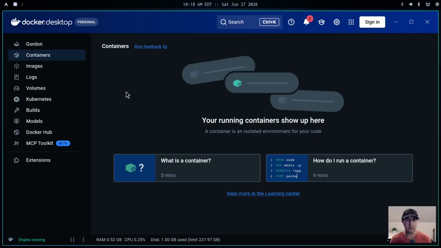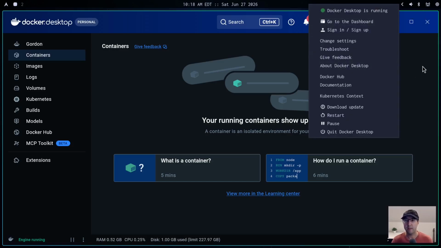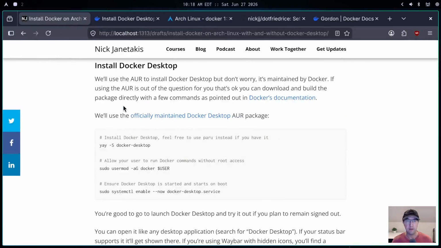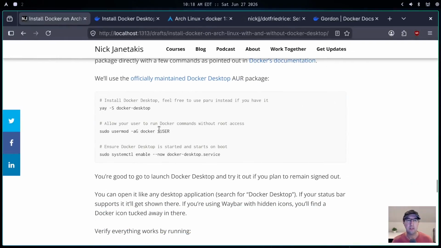Right now it's running full screen because that's how I have things set up while recording videos here. And by the way, if you are using DotFriedRice, I'm using Waybar up top here. The Docker Desktop icon is going to be tucked away here. You can just right click it to get information about Docker Desktop there. But let's go back to the blog post and then we'll jump back over here in a little bit. But yeah, okay, so everything is installed there.